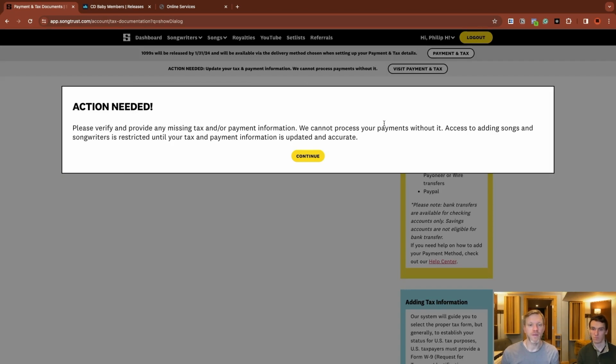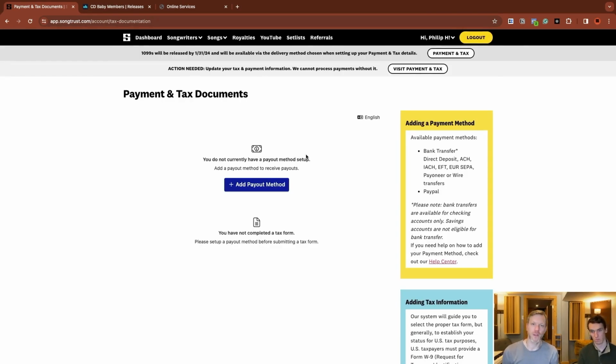And now you have to verify and provide any missing tax and payment information. Essentially, this is just the third step of getting your account set up. They want to have all your information so that if they collect past that $25 threshold of royalties, you're going to have your bank account information registered. They can take care of any tax reporting and all that kind of stuff. So this is also required when you sign up with a writer's account, with BMI or ASCAP, typical stuff.